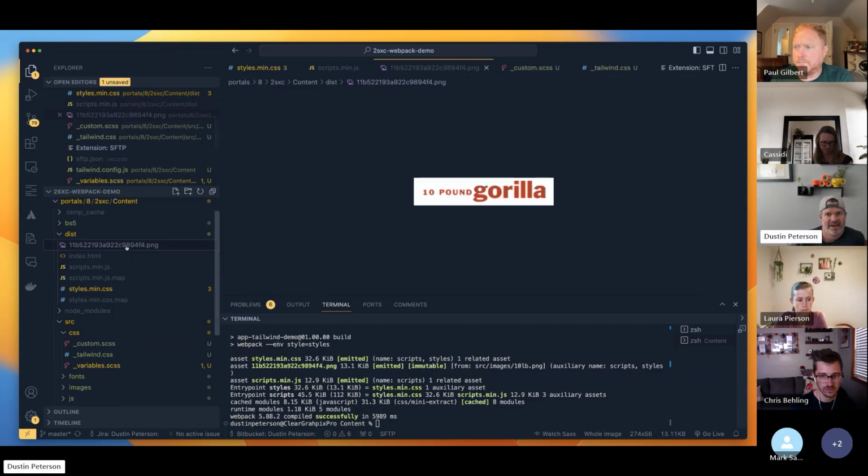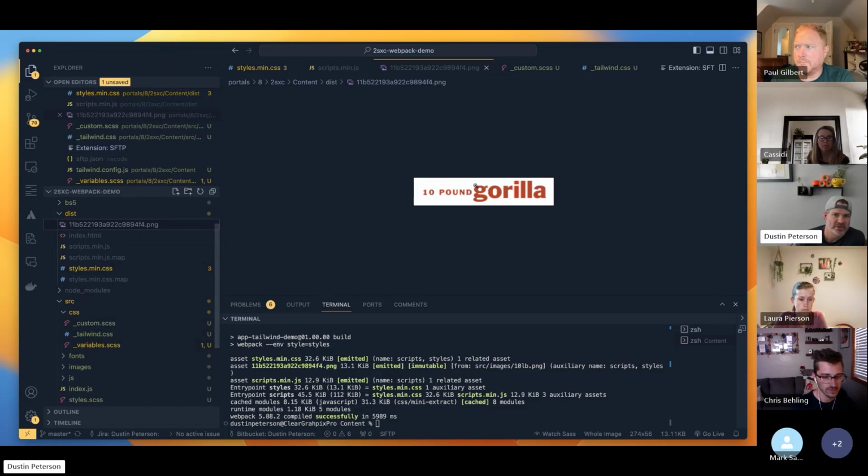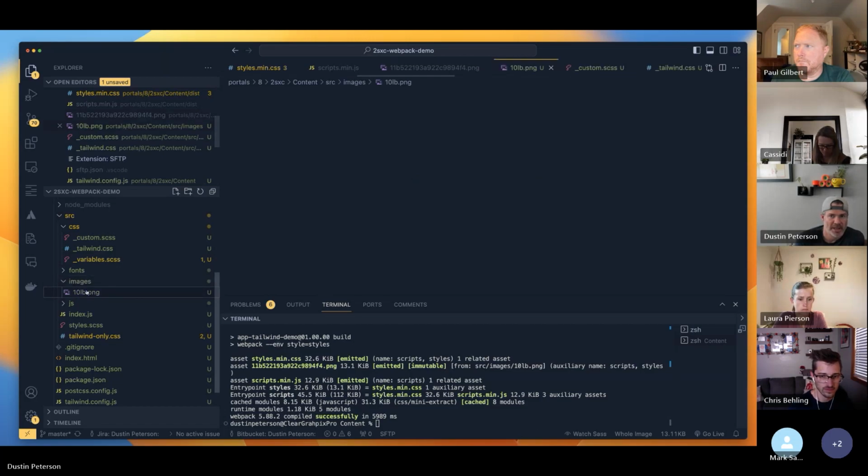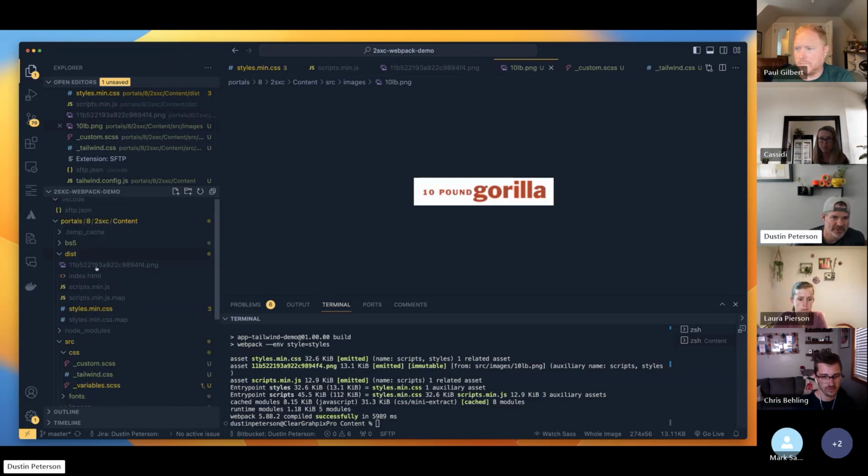The image, I'm a little less understanding about how this is being done or what's causing it, but it sees that I use this image in my CSS file. It sees that that image exists in my image folder. Now this could have existed in any folder in source. It didn't have to be in the images folder. And then it outputs it with a unique file name. Again, I don't know why it's creating that unique file name, but something to do with performance and cache.